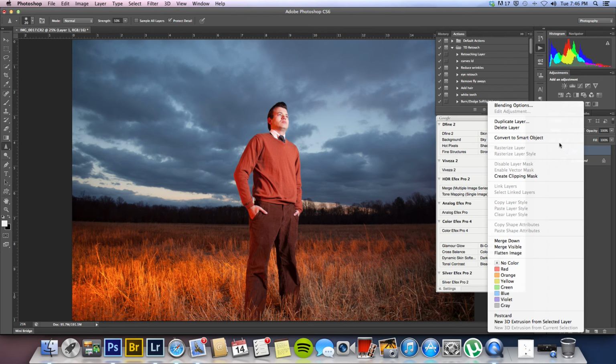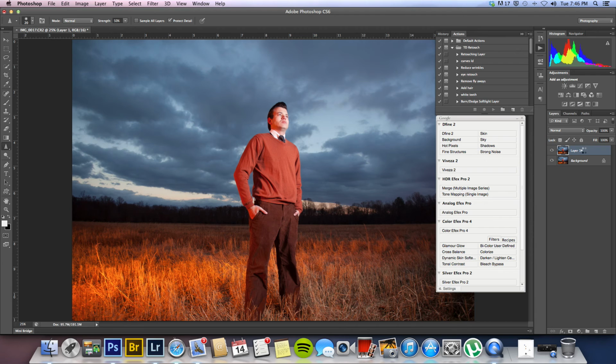I'm going to instantly convert this to a smart object. If you turn it into a smart object, you can actually go back and edit the photo that you've already done when you use Nix. So I'll let it convert to a smart object, and it looks like it has. So I'm going to click on this thing called Color Efex Pro 4.